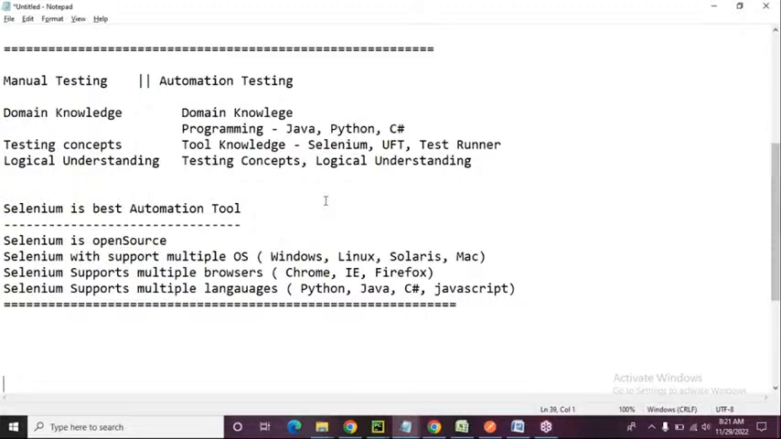Selenium is the best automation tool which is available because it is free source. On top of it, it supports multiple browsers. That means you can work in Chrome browser, you can work in Mac OS, I mean, sorry, Firefox.